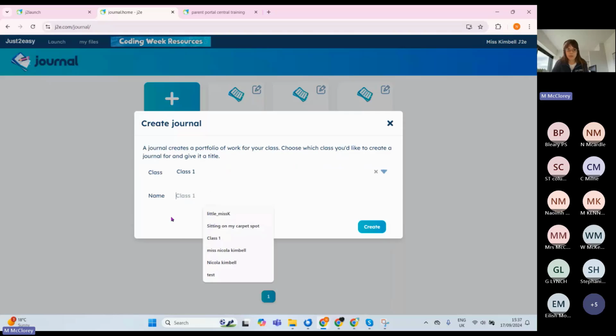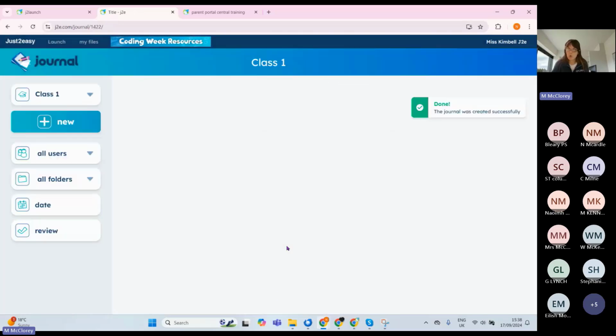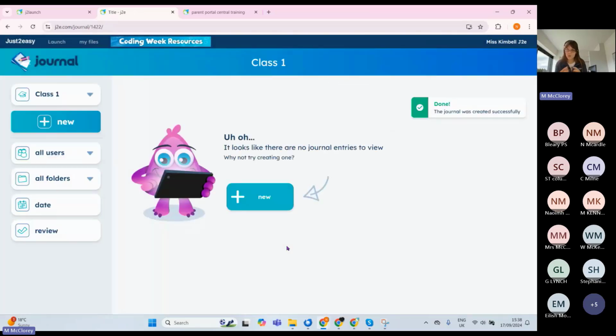And then you can name that class. So it could be anything. It could be class 1, it could be dolphin class, it could be, I don't know, Miss Kimball's class, whatever it is that you want to call it. It doesn't have to be the same as the registration name if you don't want it to be. And then we click create. So now all students in that class 1 will be able to see this journal. So it's empty at the moment, so it is prompting you to add in some content. So you can either click here, or this is the button that you would use once there is content.